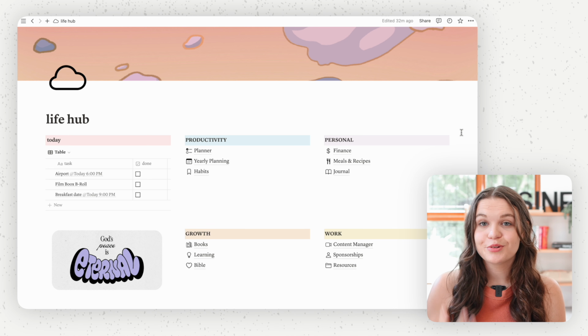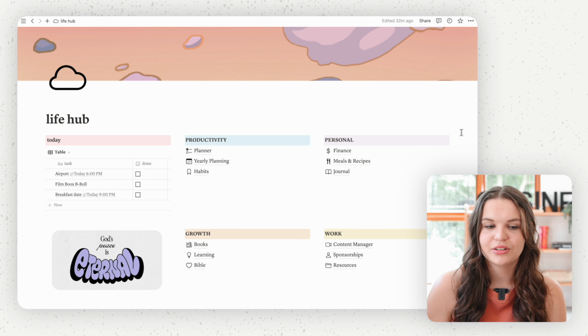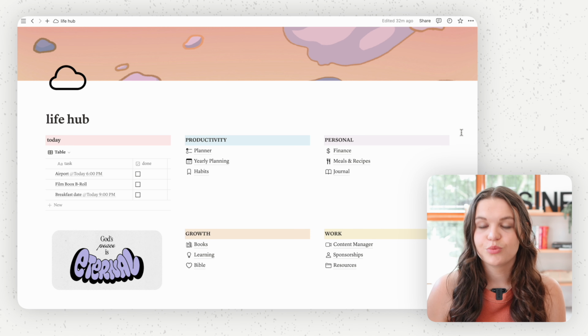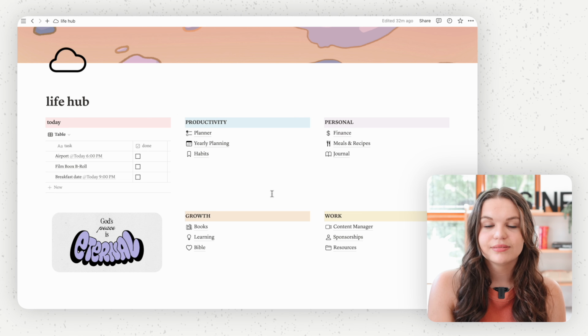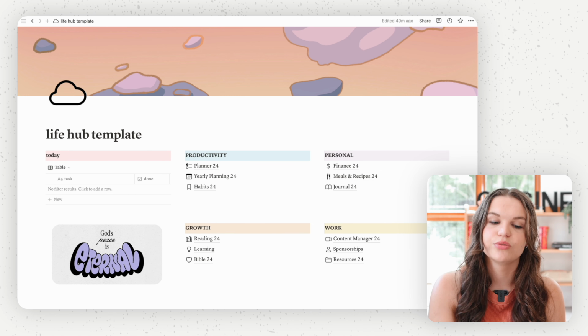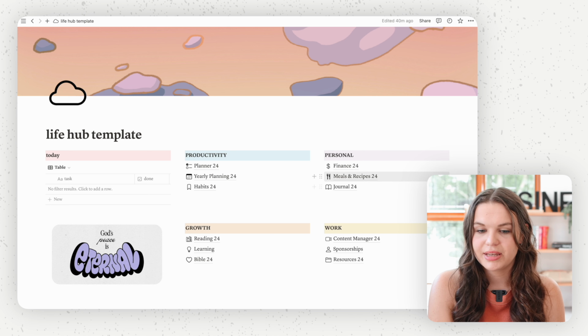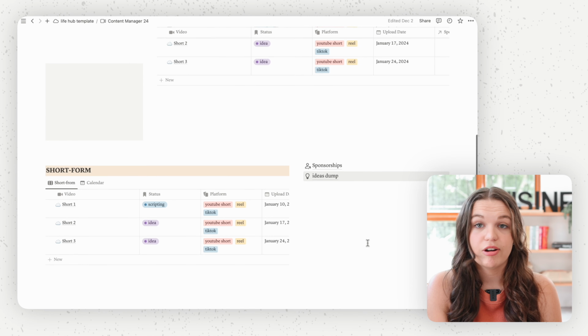I hope it doesn't sound too complicated because I've tried to make it as simple as possible because I actually don't like too complicated of a setup. I just like to have my things, get it done, not having to worry about too many different variables. So yeah, this is my Life Hub, and this is the template that I'm going to be sharing with you that you can use. So basically the exact same setup, it's just empty for you to use however you want.